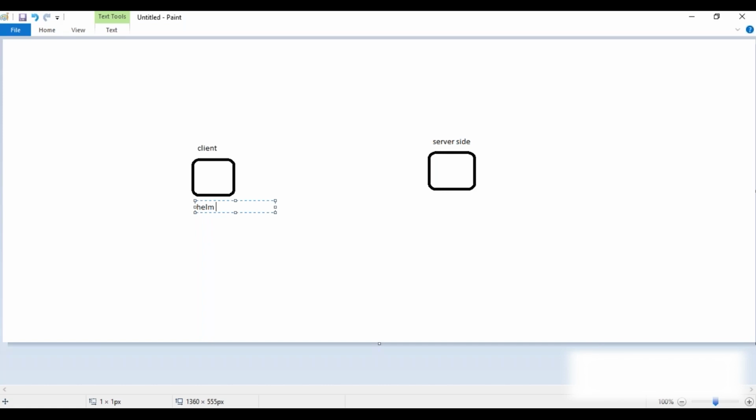Here we'll install the Helm software. We'll get the Helm software in different ways. For Mac, for Windows, for Linux, all the flavors we'll get the Helm client package. We'll install it here. And for the server side component, there will be a component called Tiller.